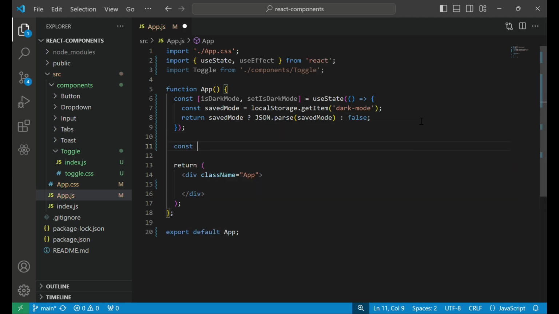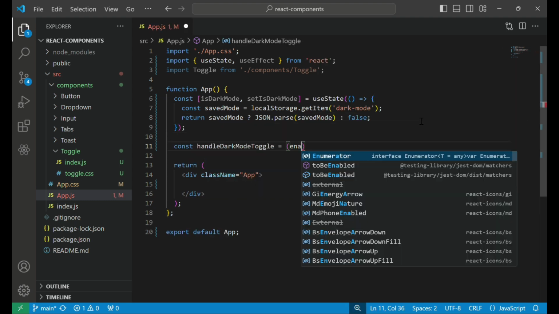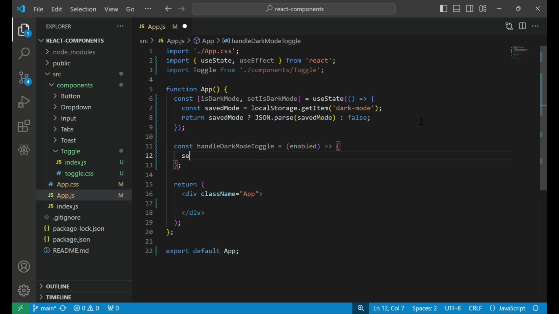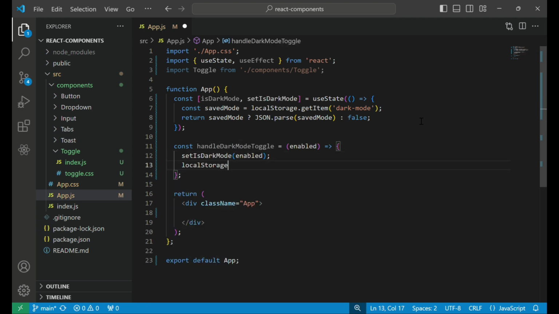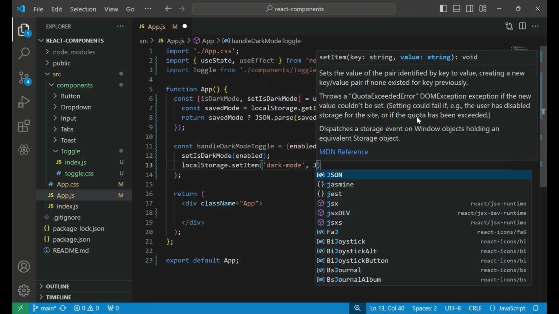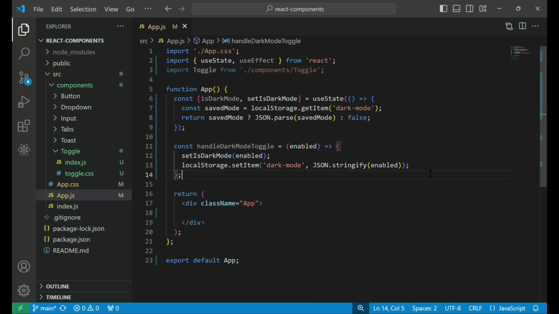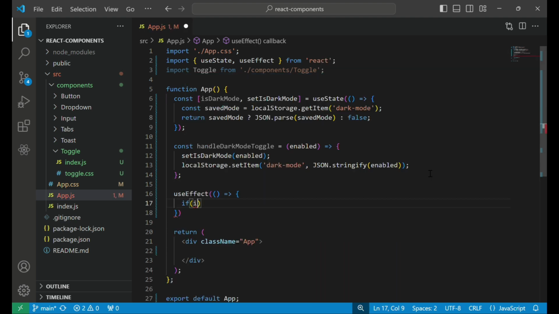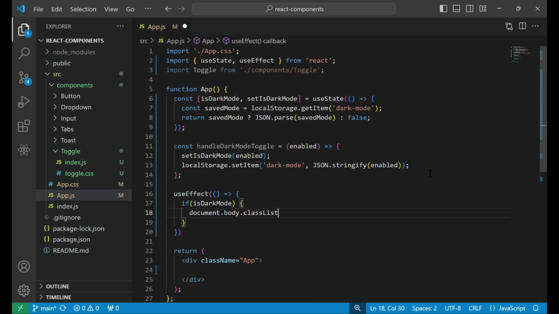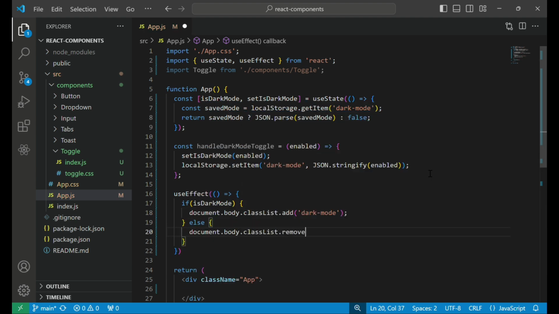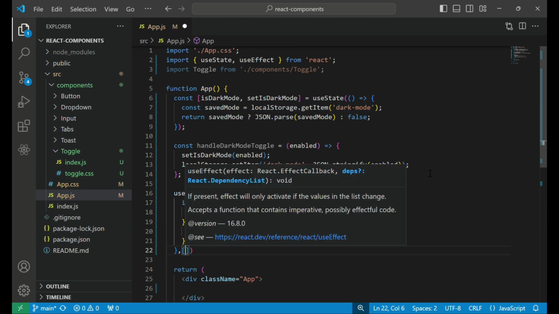The handleDarkModeToggle function is triggered when the toggle switch changes. It updates the isDark mode state and stores the new mode, true or false, in local storage. When the isDark mode state changes, this useEffect hook adds or removes the dark mode class from the body element. This effectively toggles dark mode styling in your app.